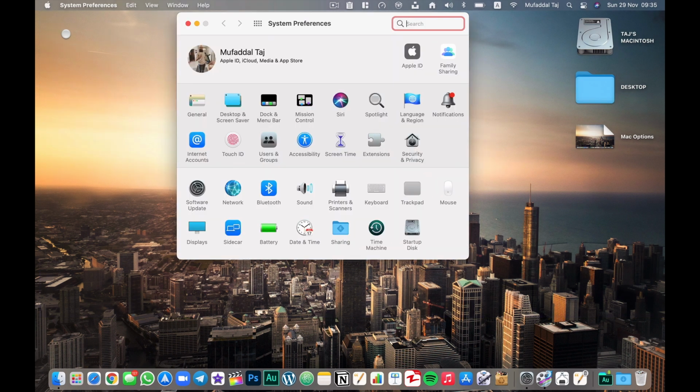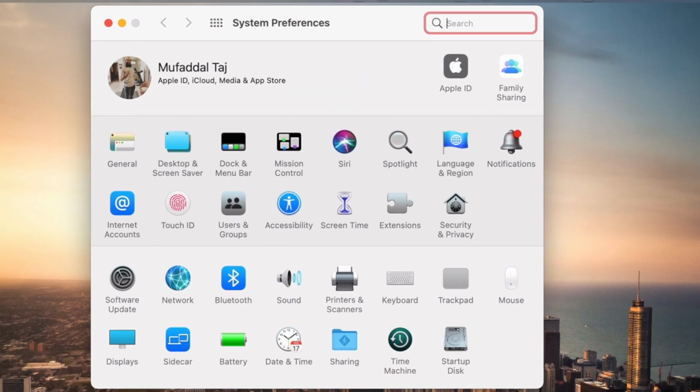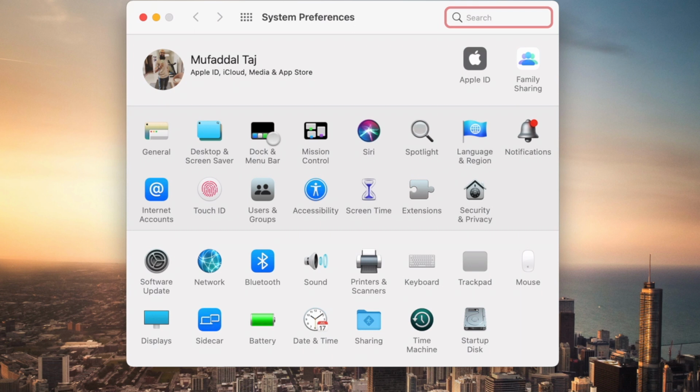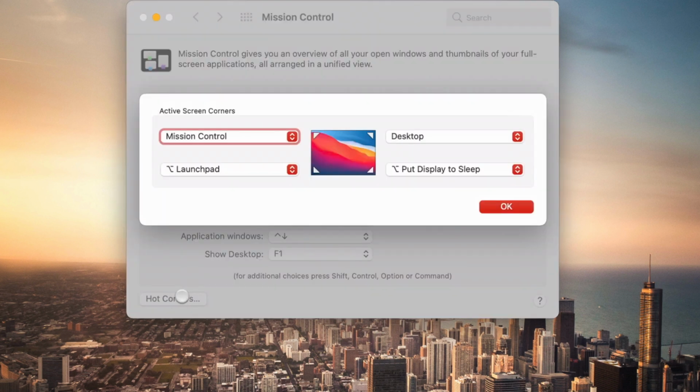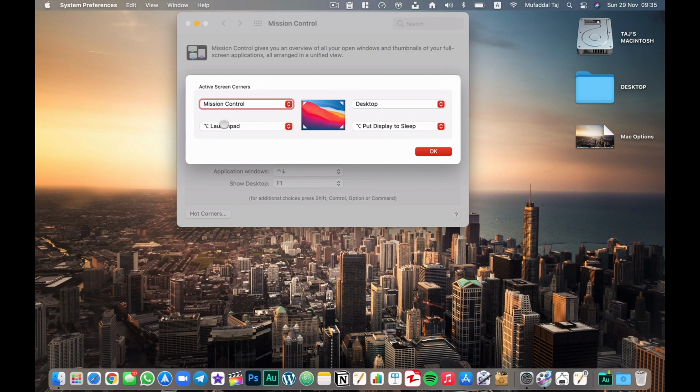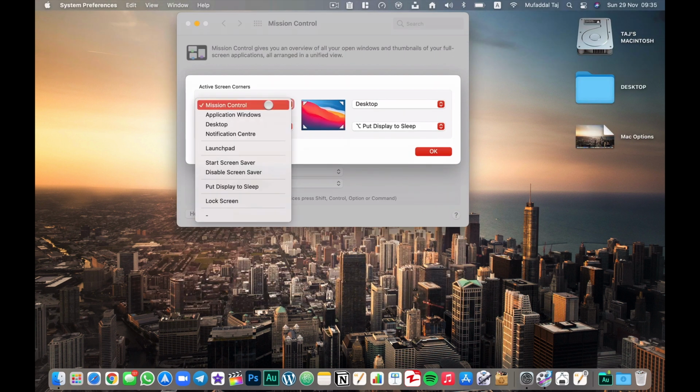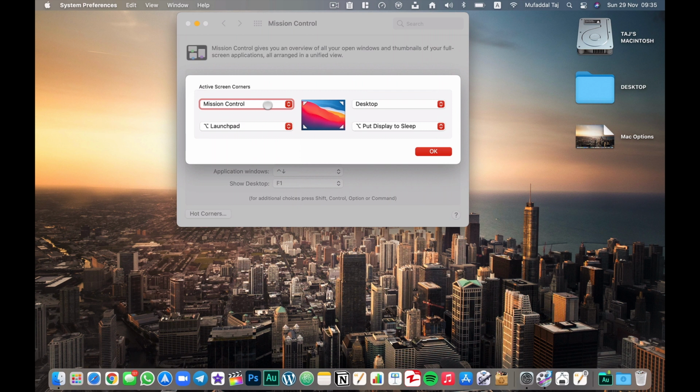And if you do, wait for a pro max tip you definitely don't know about. So if you know what hot corners is, you know it lies in Mission Control, and you can see hot corners over here. What hot corners does is, if you don't know, these are the 4 corners of your MacBook. For example, I have set Mission Control to the left upper corner of my MacBook. So if I take my cursor over there, it will activate Mission Control for me.